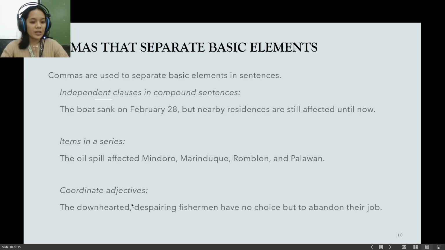As for coordinate adjectives, we have here an example. The downhearted, comma, despairing fishermen have no choice but to abandon their job. Here we have the coordinate adjectives: downhearted and despairing. They are coordinate adjectives because they are equal in rank. No need to have a certain sequence, just use a comma.